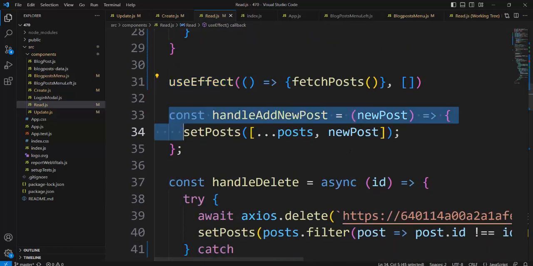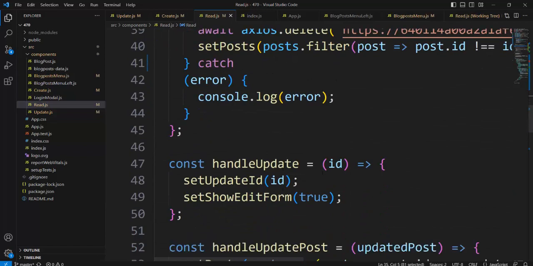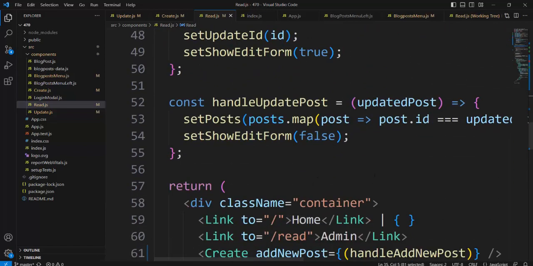And again, we declare objects: handle new post, handle delete, handle update post. Here, function and state are important and they are connected. They are children inside the read component, and only a function of the read component can immutably update the state of that component.